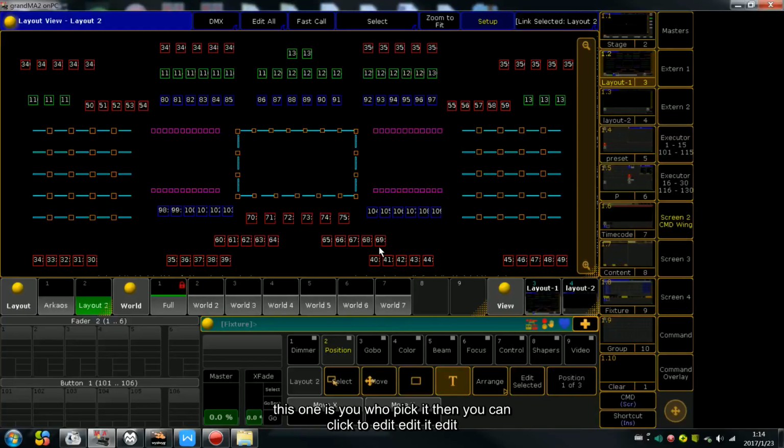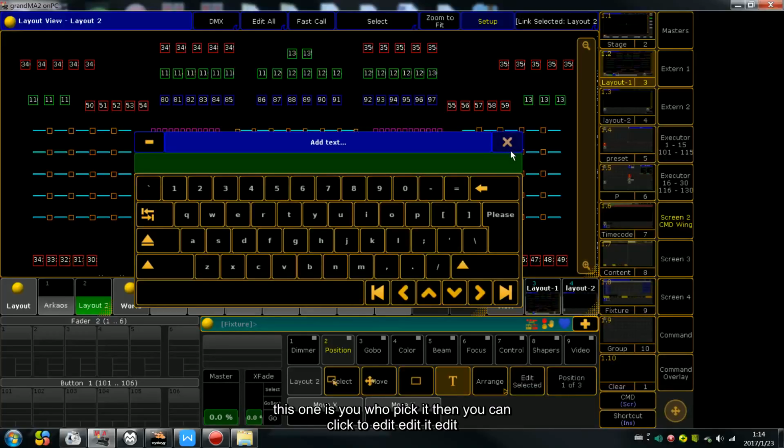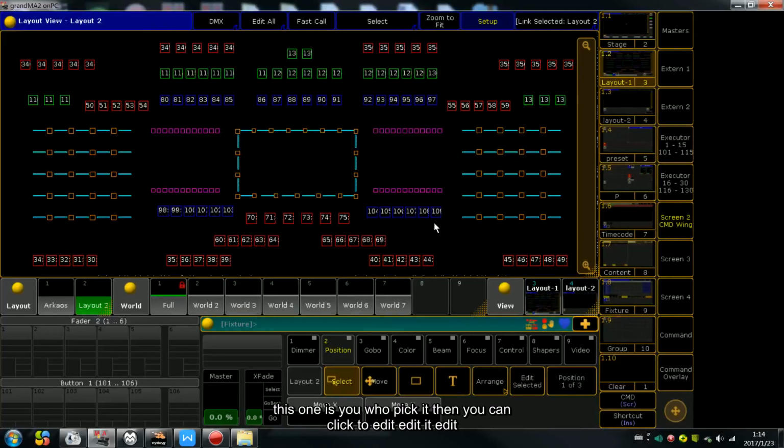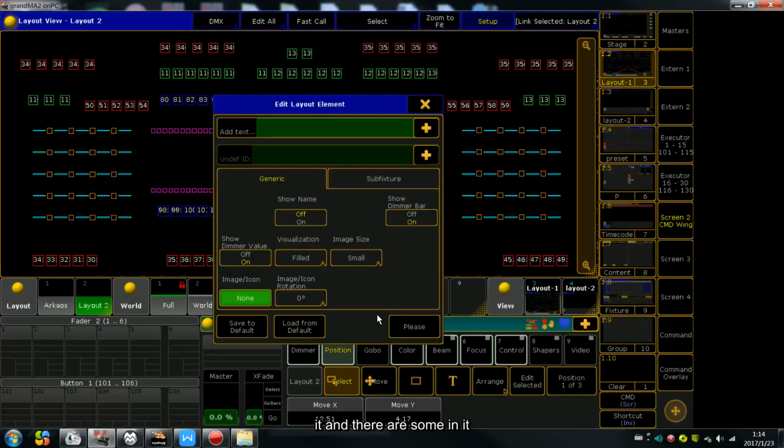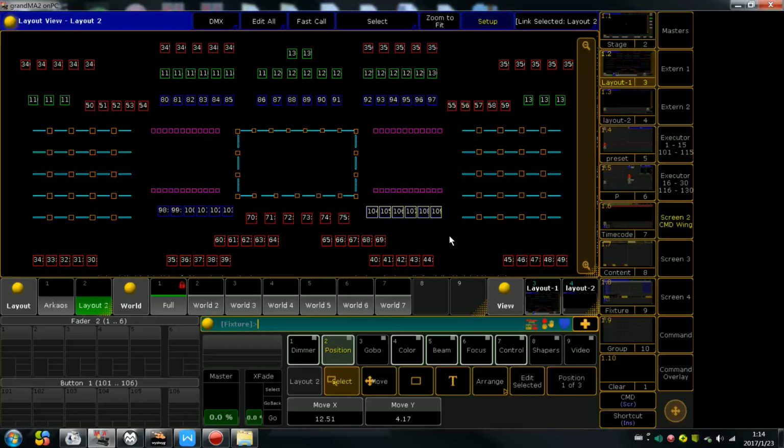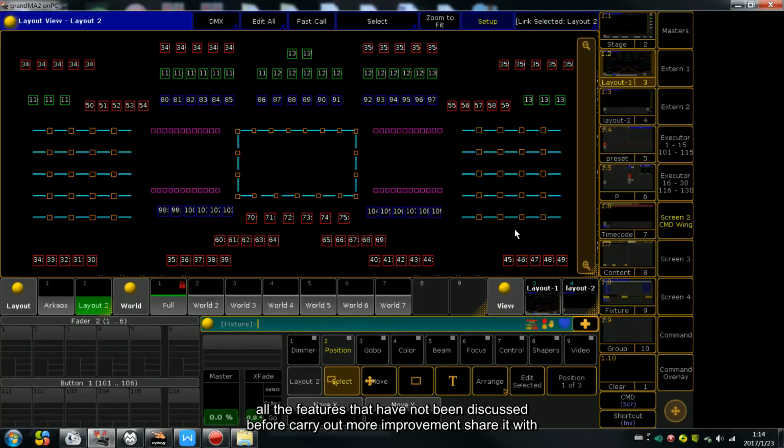This one is you who pick it. Then, you can click to edit. Edit it and there are lots of options in it. What about these? I won't explain. Later, it may be gradual in the future. All the features that have not been discussed before, carry out more improvement. Share it with everyone.